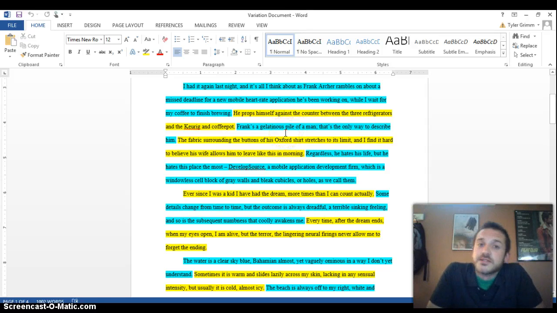Often longer sentences work very well when you're describing something, when you're building imagery. Shorter sentences typically work better when you're using action. But it's also important to keep variation in mind. So here, obviously there's a lot of narration and description in this sentence, while there's also a lot of action. So, I had the dream again last night. It's all I think about as Frank rambles on while I wait for my coffee. So there's a lot of action in this.